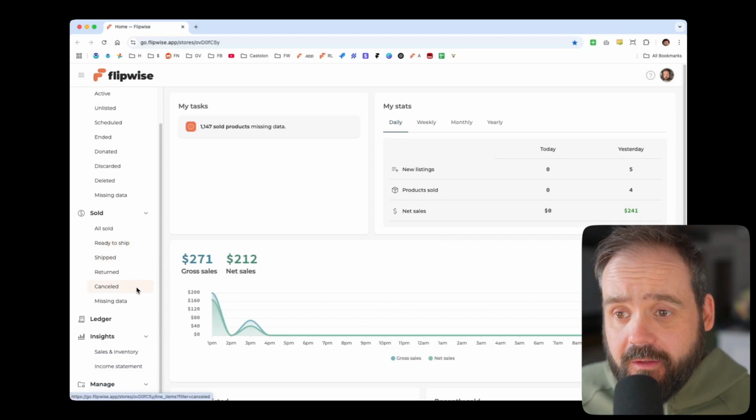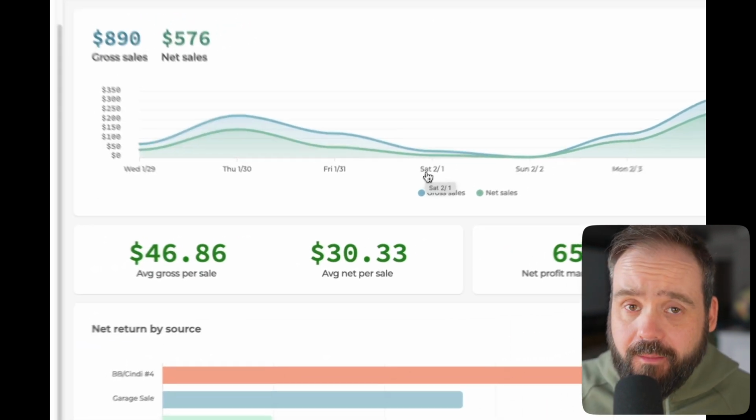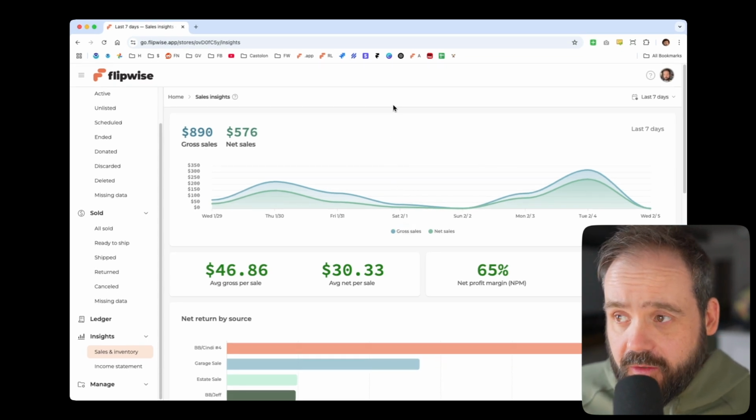If I scroll down to the main navigation on the bottom, under Insights, you're going to see Sales and Inventory. If I click on that, you're going to see a bunch of visualizations and graphs that are going to be super helpful to make it easy to understand how your reselling business is performing.